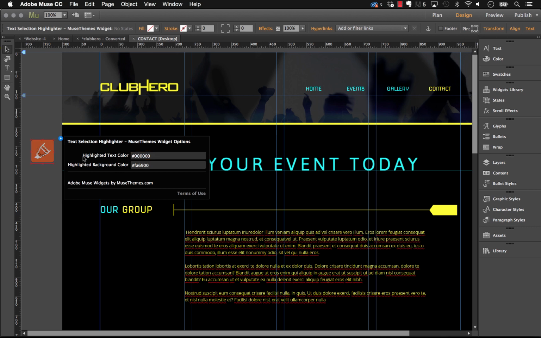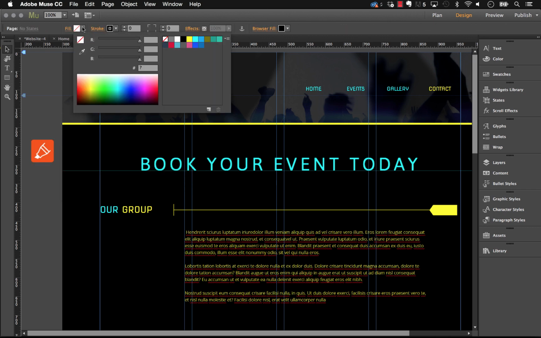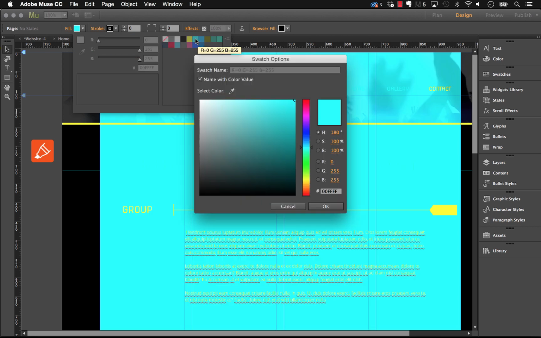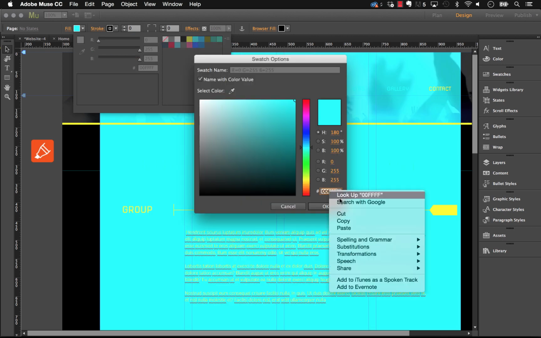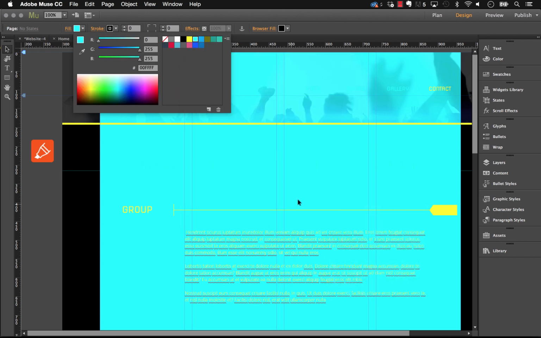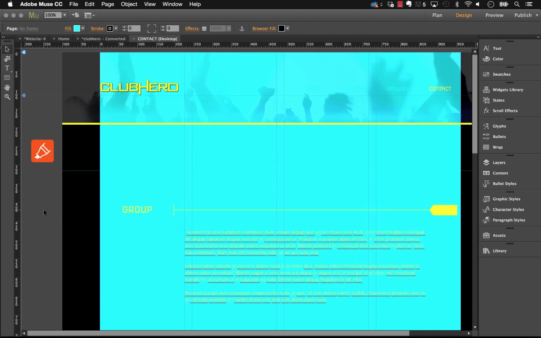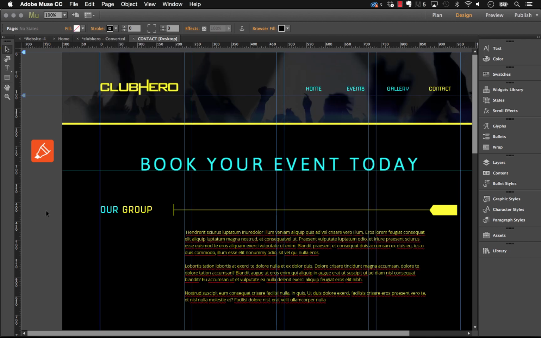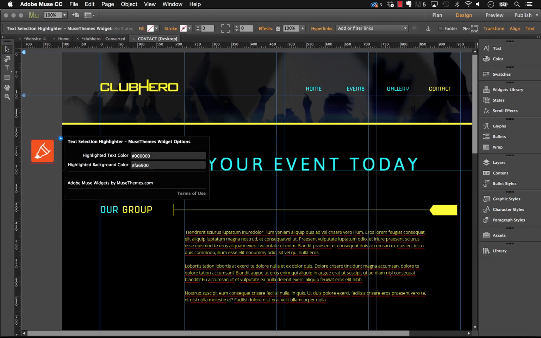Okay. Now the highlighted background color, we'll need something that black's going to show up on. So let's select maybe this blue. So let me just get the blue color here. If I double click on that, you can see that it's 00FFFF. So I'll just copy that. And I'm going to undo that background fill change. Okay. And let's go ahead and paste that in. 00FFFF. Okay. And there you go.